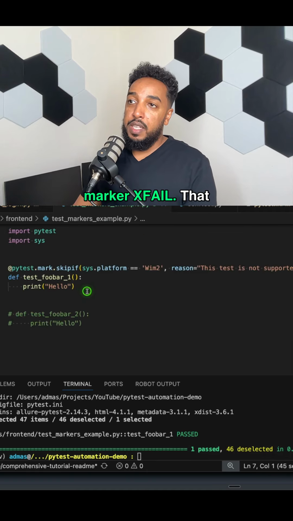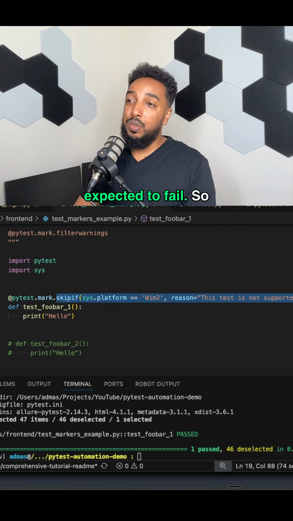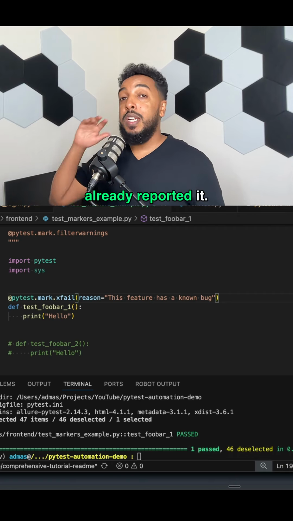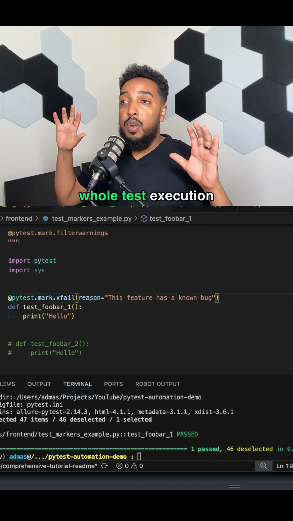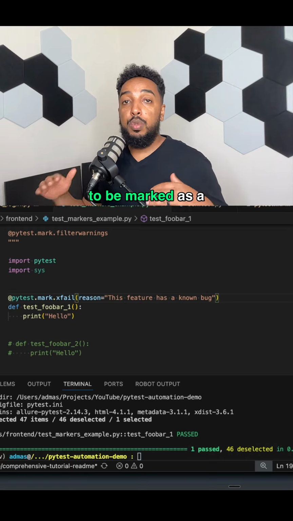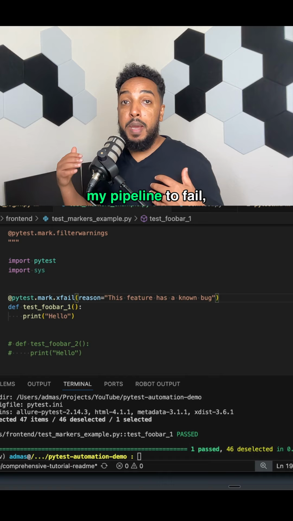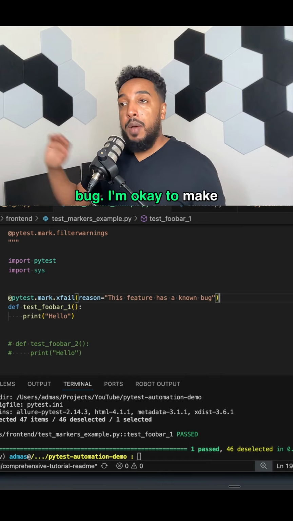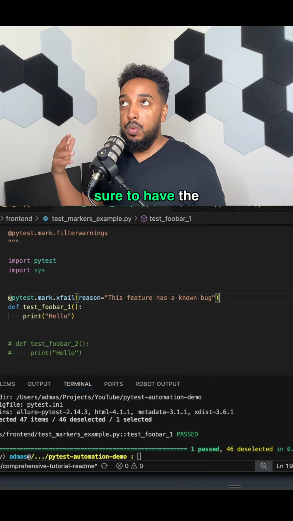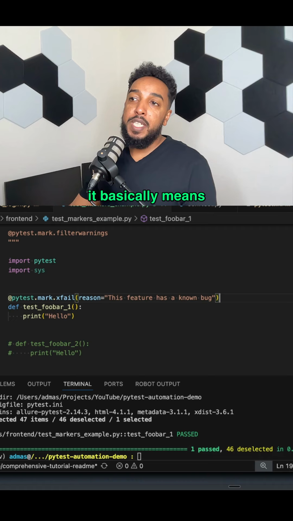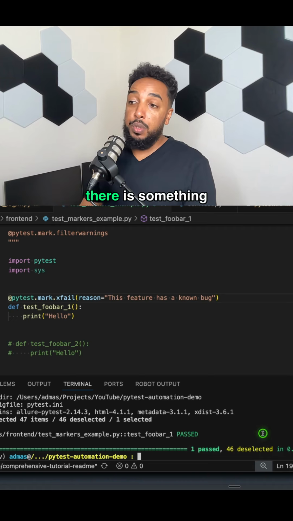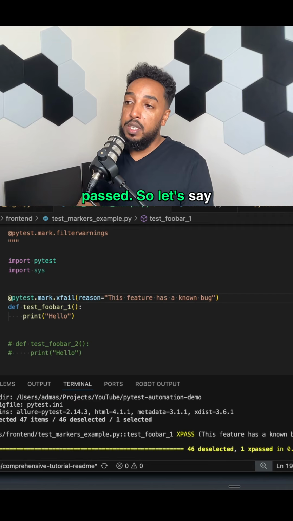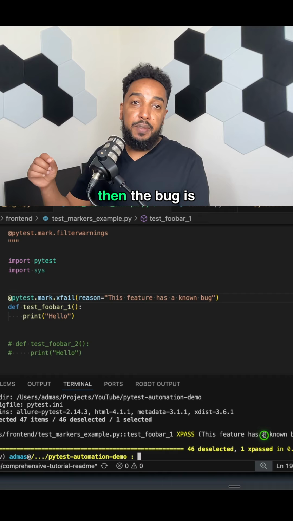That's the marker xfail. That basically means expected to fail. The way I use this is, let's say I found a bug and I already reported it. I don't want my whole test execution to be marked as a failure. I don't want my CI/CD pipeline to fail, because I already reported the bug. I'm okay to have the report say pass. So it basically means expected fail, but it will let you know if something that was expected to fail actually passed.